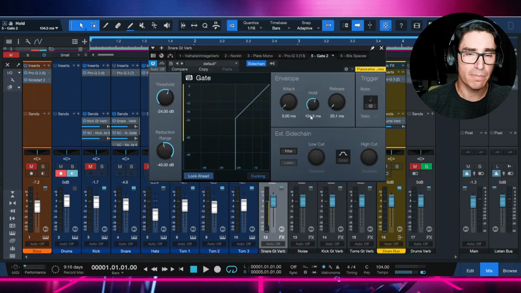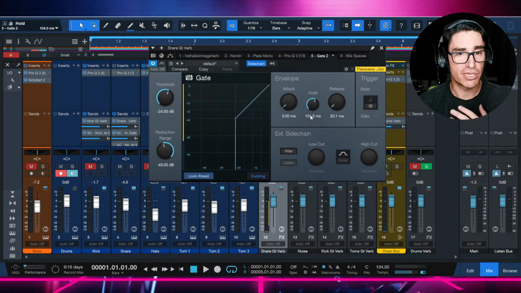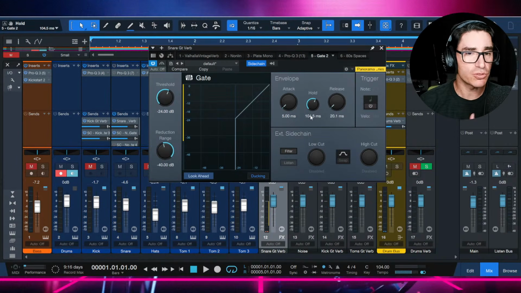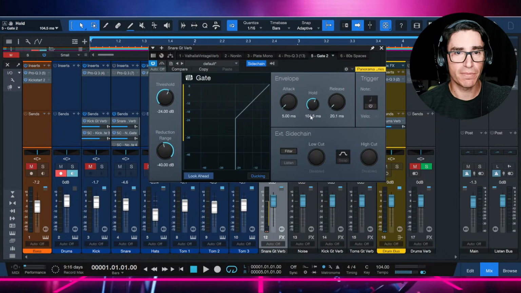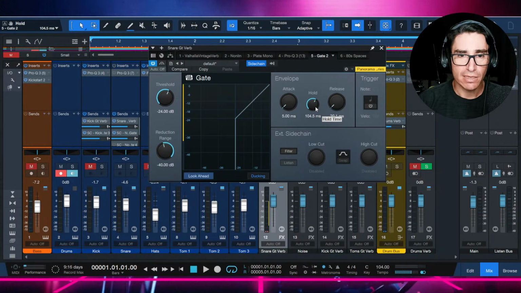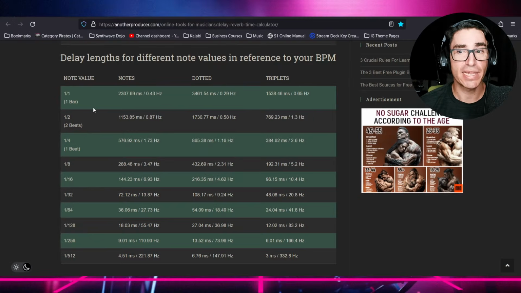When you fire up a delay plugin and you sync it to the tempo of your track, those will display subdivisions such as 1/4, 1/8, 16th notes, whatever, but the gate doesn't. So in order for me to know, okay, if I want to set the length of the hold to a quarter note or 16th note, how do I do that? How many milliseconds is that? Then that's what I'm going to find right here.